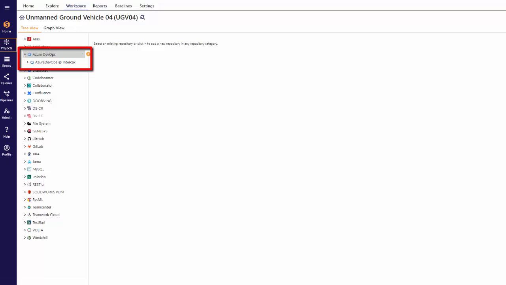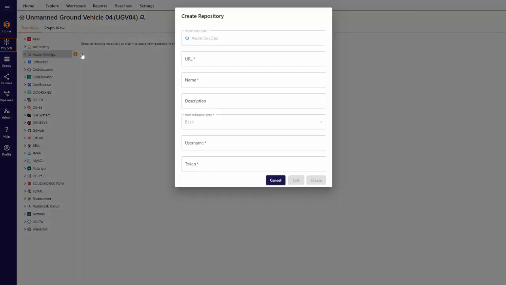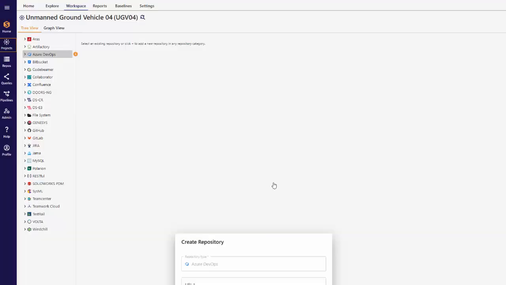If there are no existing repositories, we can add one by selecting Azure DevOps and clicking the plus-shaped Add Repositories icon. The Create Repository window requires the user to enter the URL for the ADO repository. Next, enter a name that will appear in the left column menu, a description, and your username and token for your ADO account. Consult with your ADO admin for the right values.